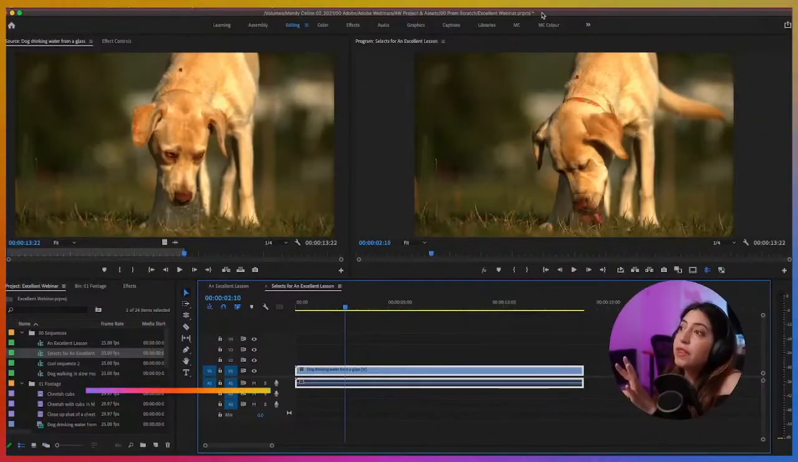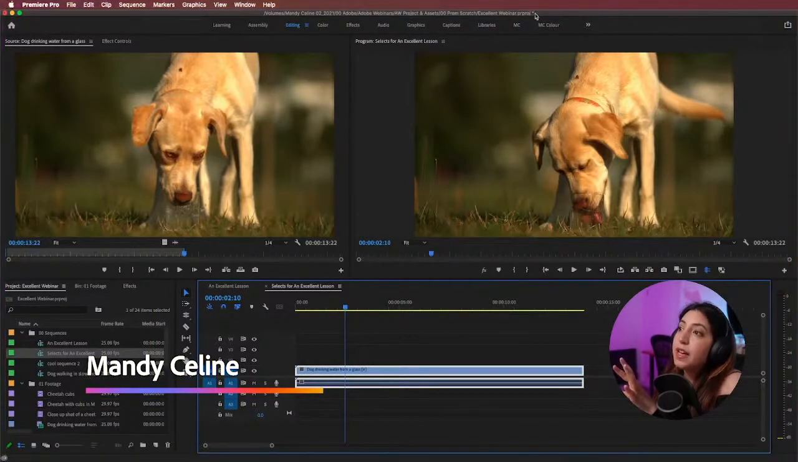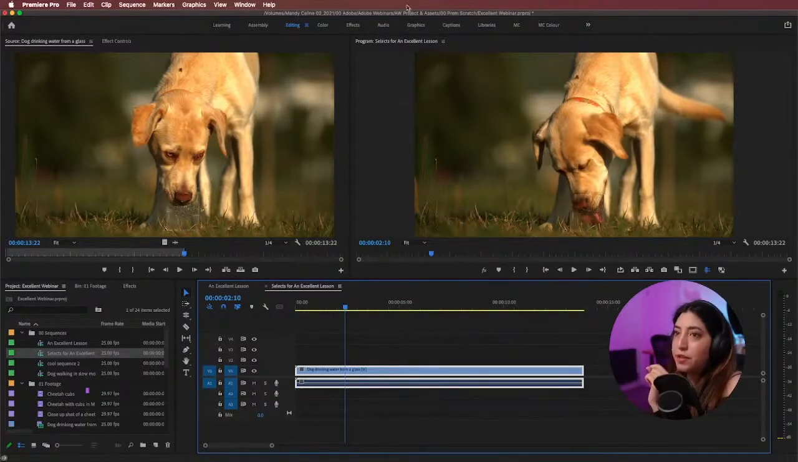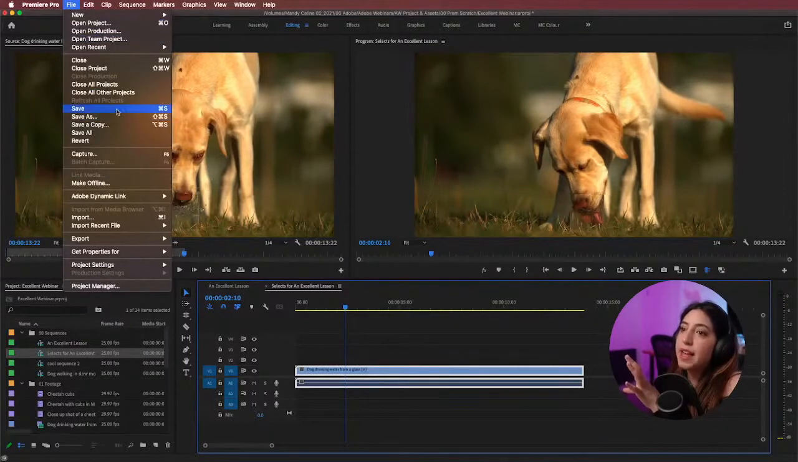Now, something to note at the top is this little star here, which means, hey, Mandy, you haven't saved in a while. And I'm like, I know, Premiere, I like a risk. But that's not true. I don't like a risk. Save all the time. So if you see this and you're like, maybe my project isn't saved and I'm concerned, you can just go to File and Save, and it will update your project to where you are currently.